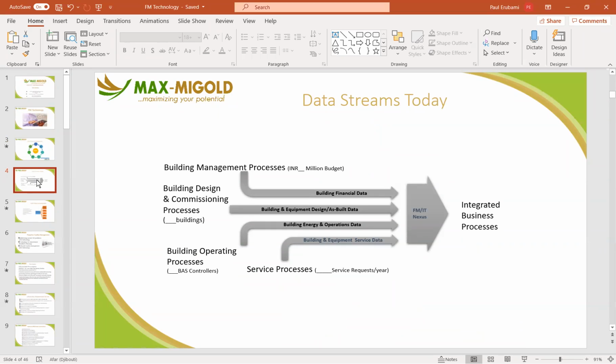So when we talk about FM technology, it starts with the basics. Where are the data coming from? How do we use the data? And how do those data transform into efficiencies and effectiveness? Okay, so I can break this down for you.